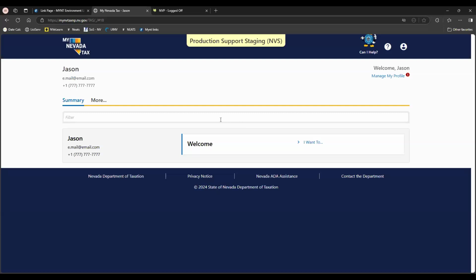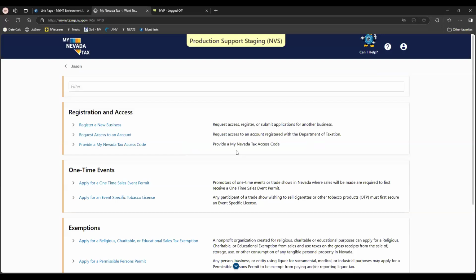Okay, hello, I'm Dana. I'm a tax examiner in Reno, and we're going to register a business on e-services. So he's got his profile done here, so he's going to want to go to I want to. And then he's going to want to go under registration and access to register a new business and click on the hyperlink.